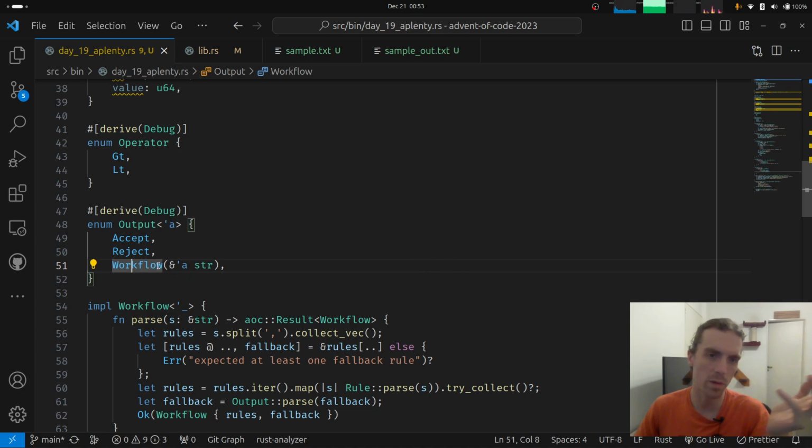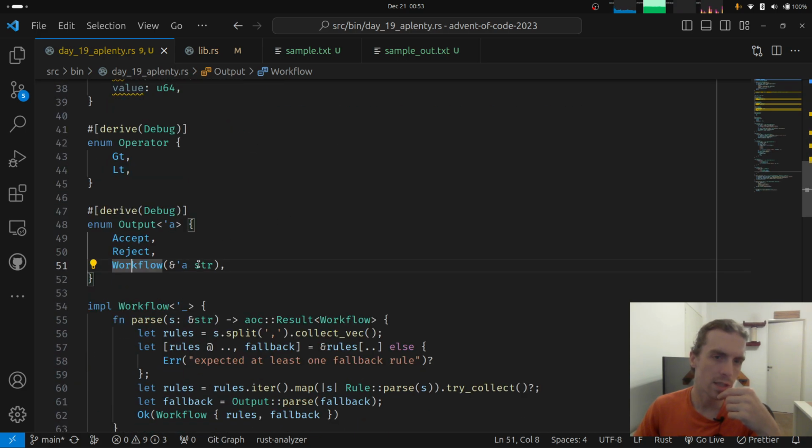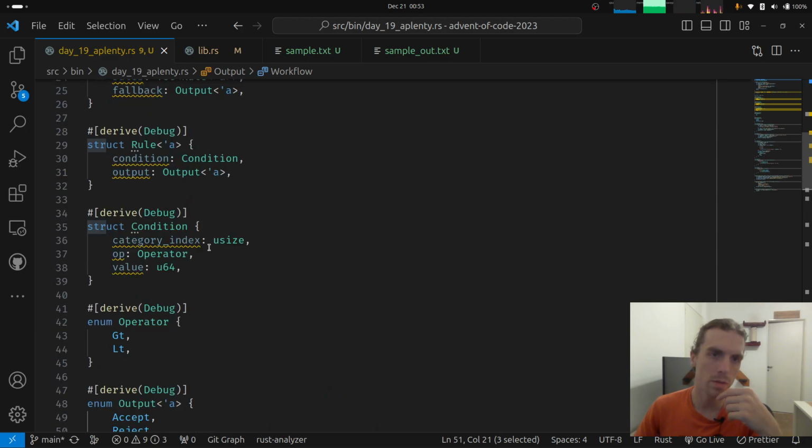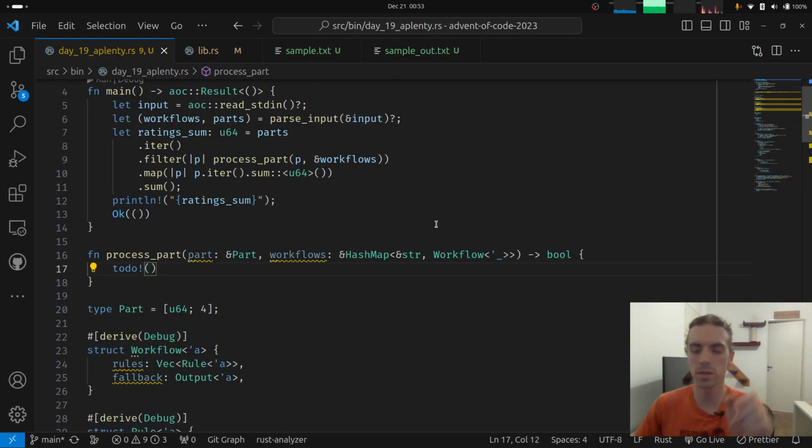Yeah, this is workflow, I don't know, jump or whatever. And this is just the ID of the next workflow. So I guess when processing a single workflow like that, the result is going to be one of those, until you either hit accept or reject. Right, so this should be pretty easy.